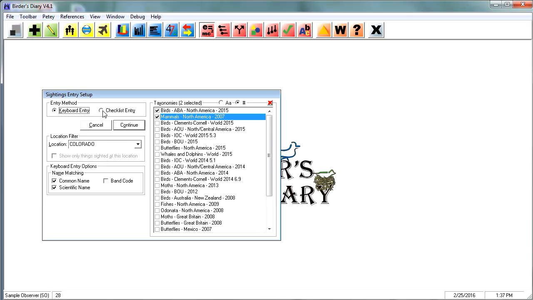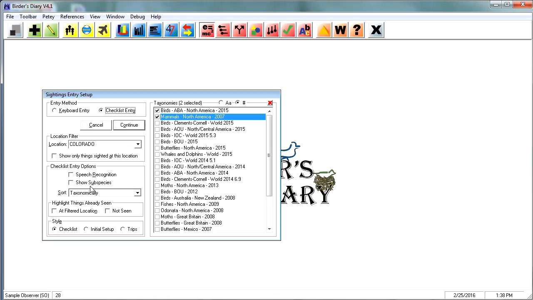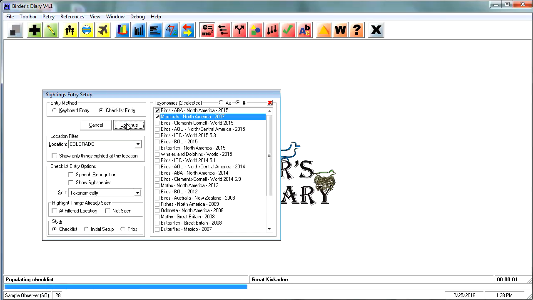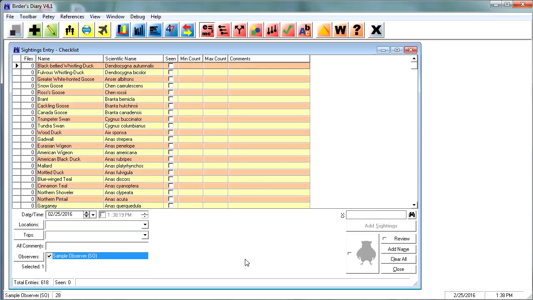This time we're going to choose checklist entry. Get a few different options with checklist entry. We're going to stick with the location filter of Colorado. We're going to sort taxonomically and just use the checklist style. Same 2 taxonomic lists as before. Click continue and it will build the tabular checklist for us. Okay, and there it is.